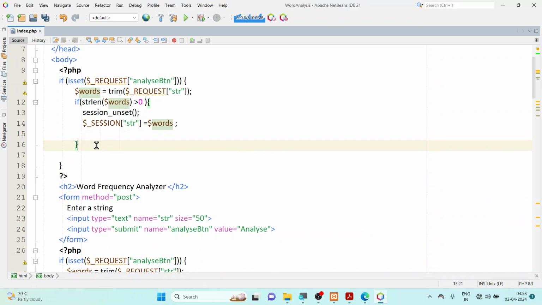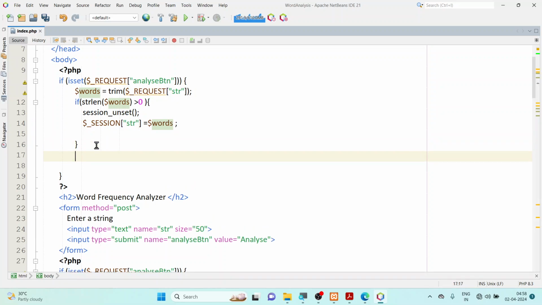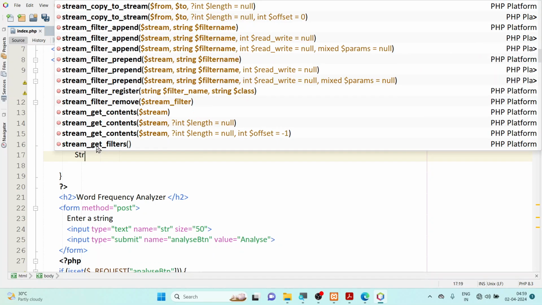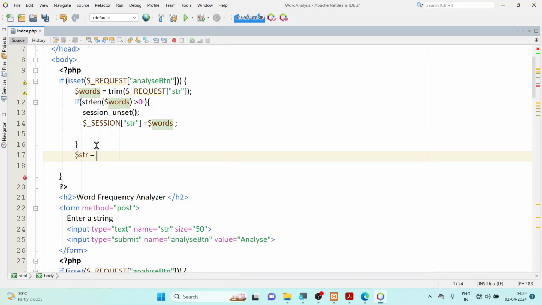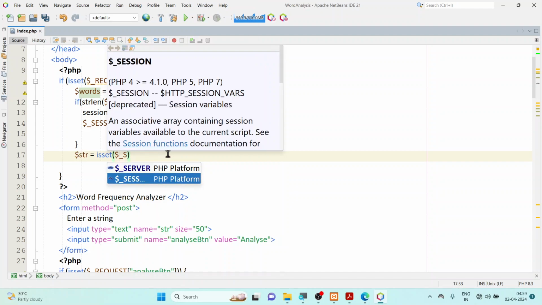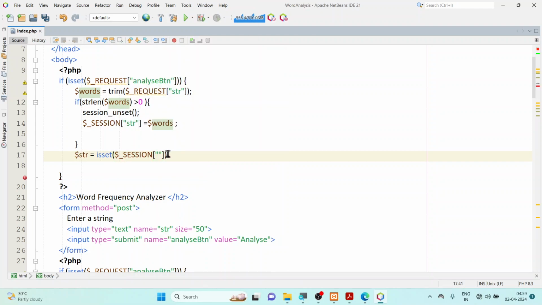Now I come out of it and just check whether it is there. How do I say that? $str is equal to, I'm going to use isset. I don't know whether you are familiar with this. Question mark: if it is true, do this; if it is false, do the other part. Okay, the ternary operator. You studied it in the C programming language. It is there even in PHP, so you can always use that ternary operator.